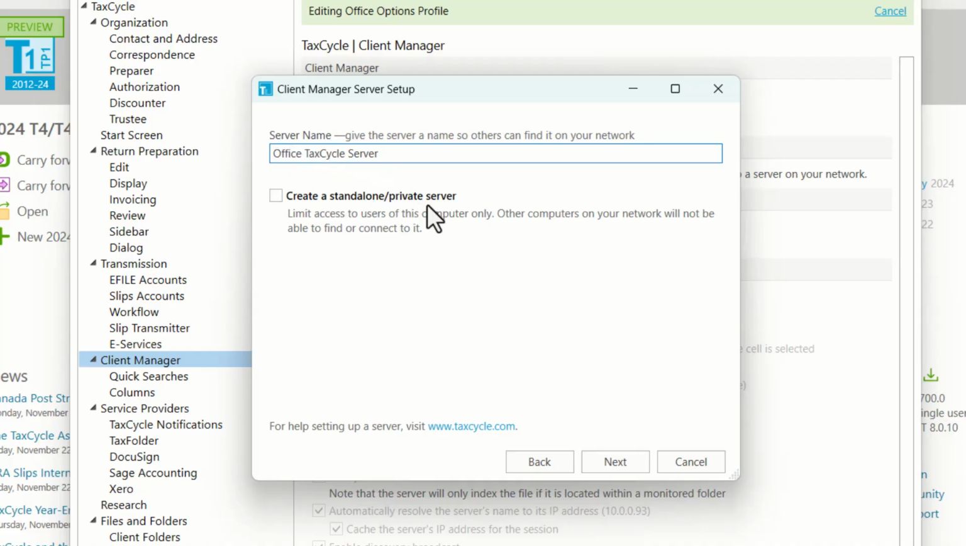We would also have another option here. If you work alone or travel a lot, you may want to create Client Manager as a standalone server. By default, when we set up the Client Manager as not private, it is available to all machines on your network. If we simply check this box here, now the Client Manager will not be available to anyone else on my work network and will only be available to me on this machine. But because I want Client Manager to be available to everyone here in the office, I will just keep this box unchecked and I can click on next.